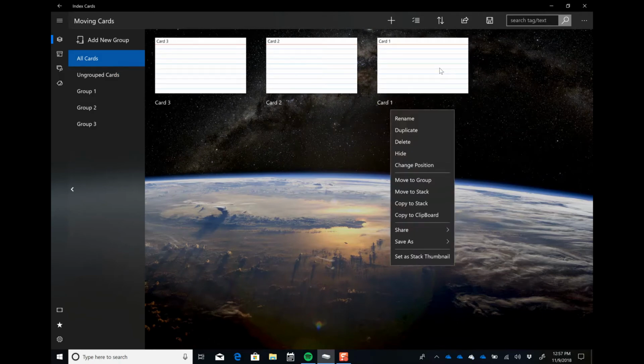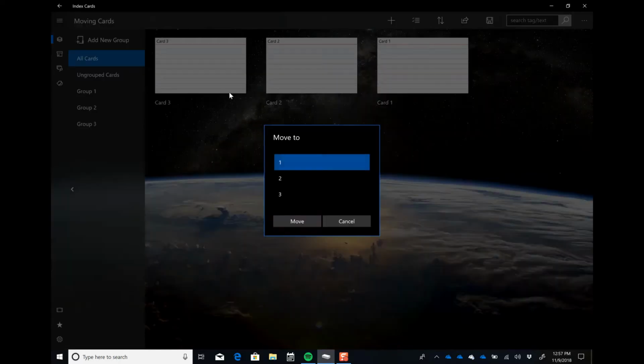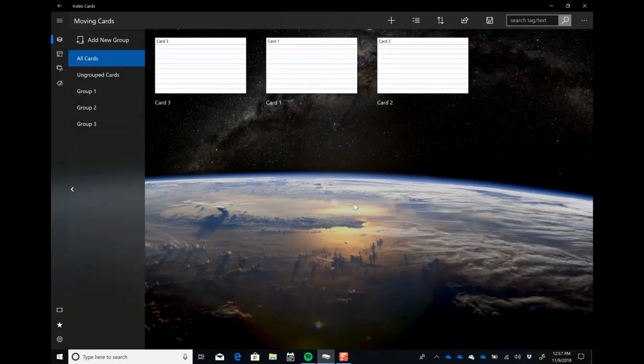You can also do a right click on a card. This is in thumbnail view, as you can see, and we can do change position. In change position, we can move it to position 1, 2 or 3. So let me move it to the position 2 in the stack.